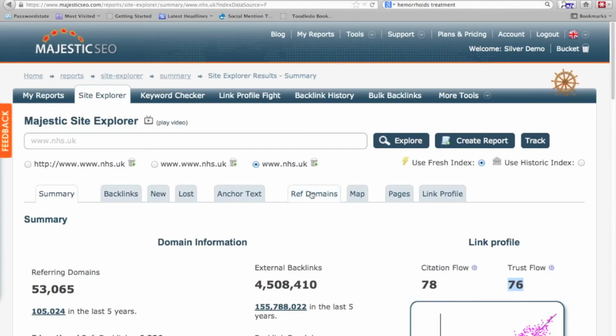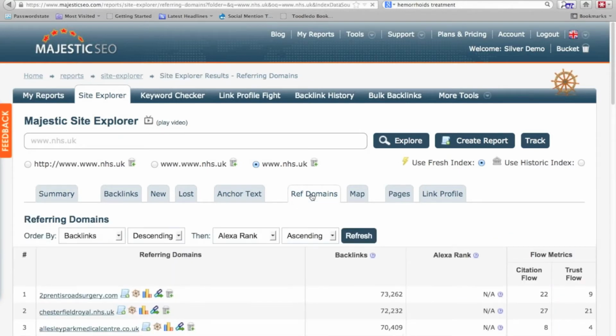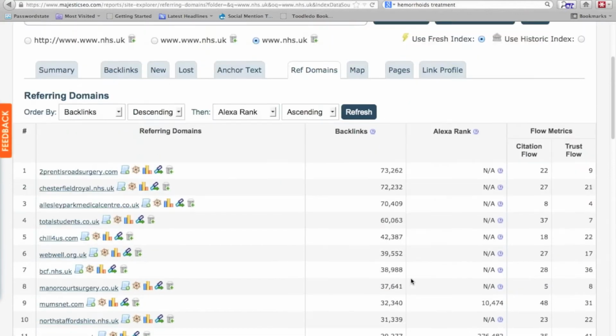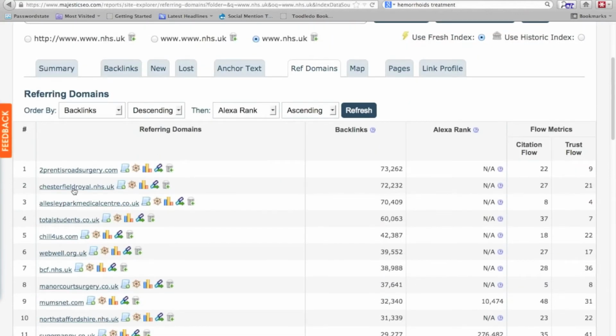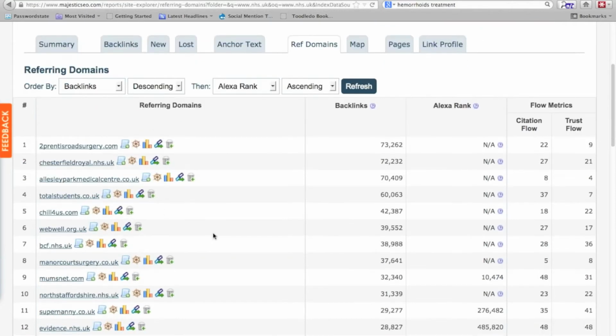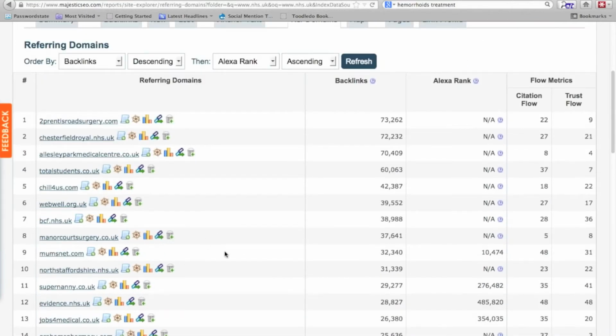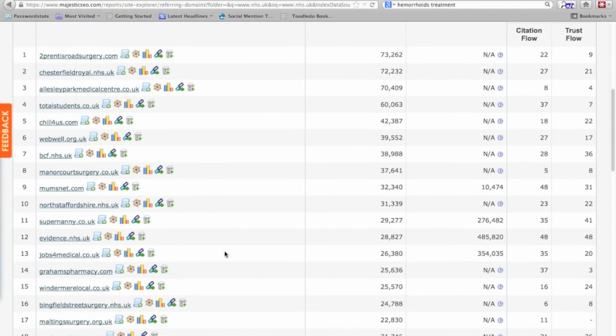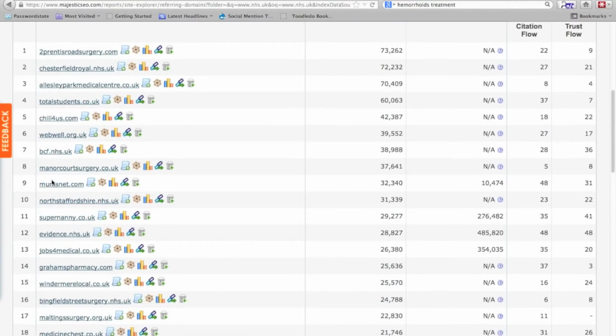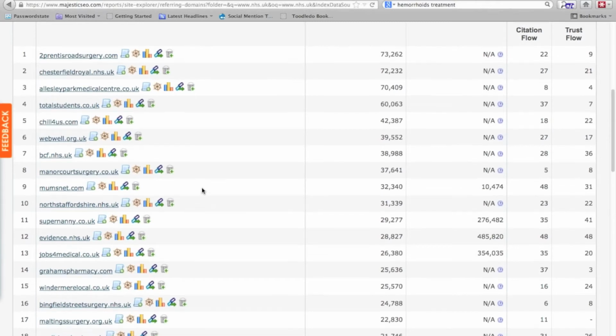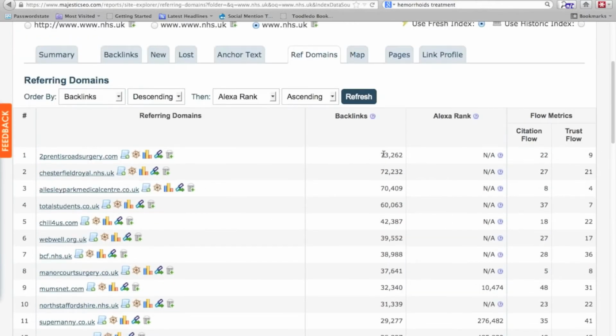So now we could go to any one of these tabs and get some more information. If we wanted to see the top domains that link to the NHS, for example, we can click on here, and now we have a list. We think that 2 Prentice Road Surgery, Chesterfield Royal.nhs, Elsley Park Medical Centre, these are all websites that are pretty much government websites of surgeries in the UK. Mumsnet is in here as well, which is a very popular site in the UK. And for each of those, we tell you how many links are coming in, and then we tell you the citation flow and trust flow of all of those websites.